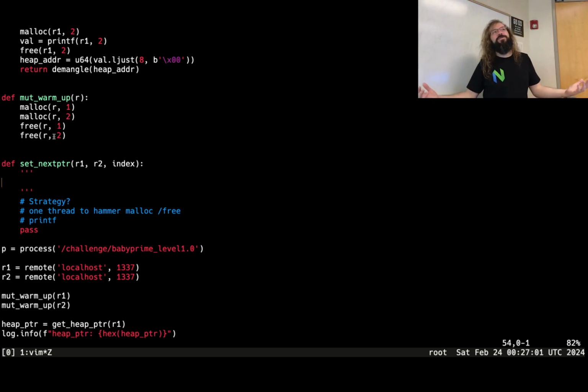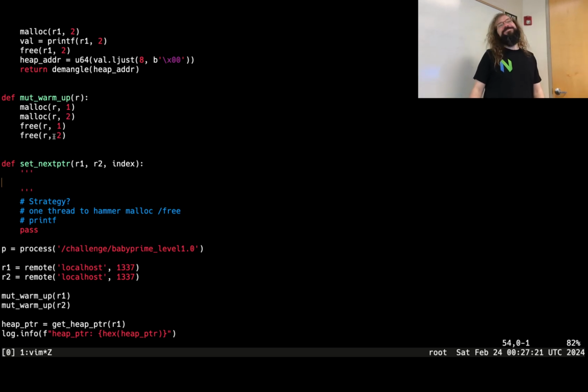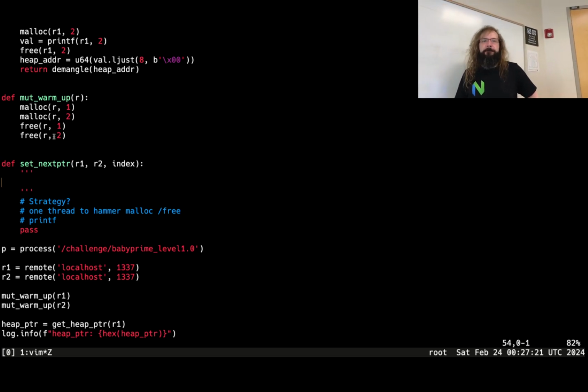Like the high level strategy is I have one good T-cache that I draw from, that I already have, for instance, this heap leak from, and then the other thread, what I do is you remember that game where you have the towers? You have the three poles and the rings? Towers of Hanoi, yeah.